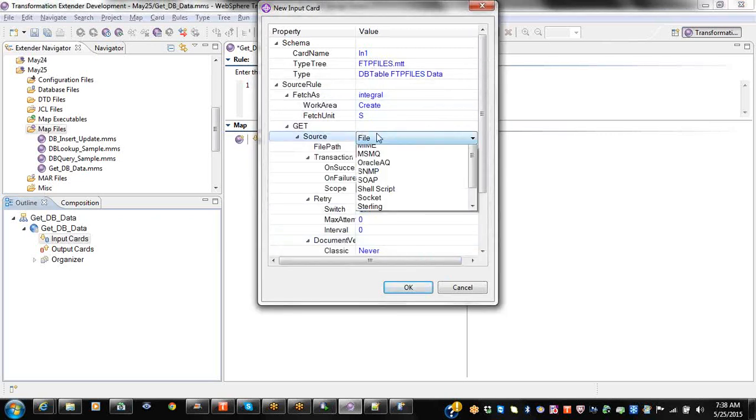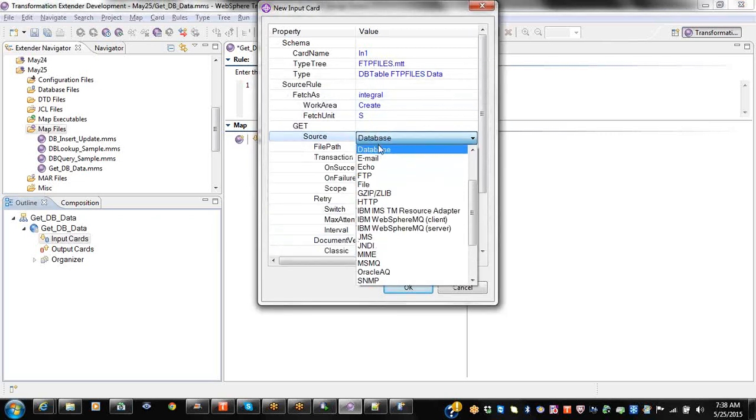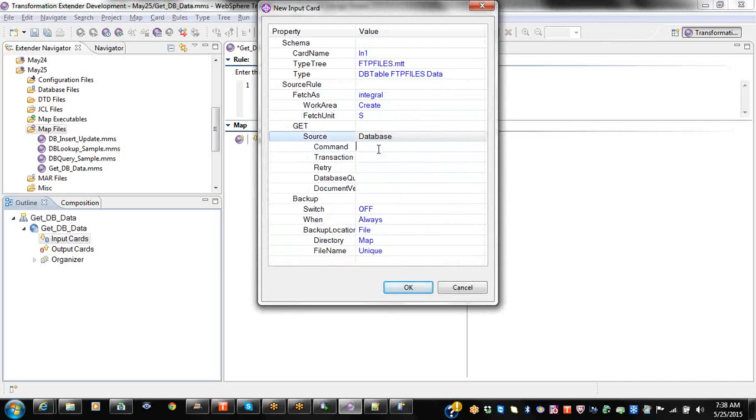Now the adapter we have to use is database. So the command is select star from FTP files, and then comma, second argument. Second argument is hyphen MDQ, no, sorry, I think we have to give hyphen query, select star from FTP files.